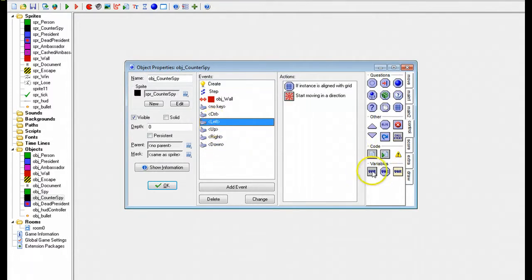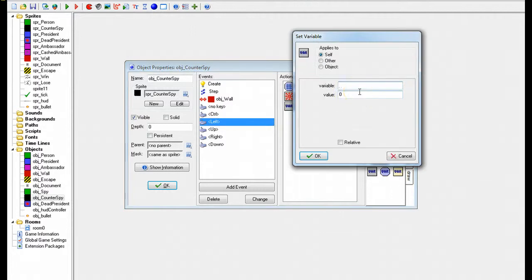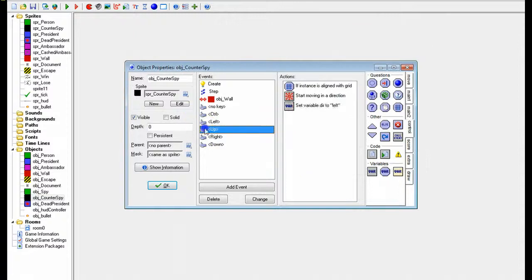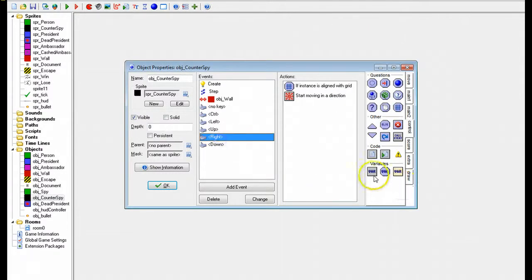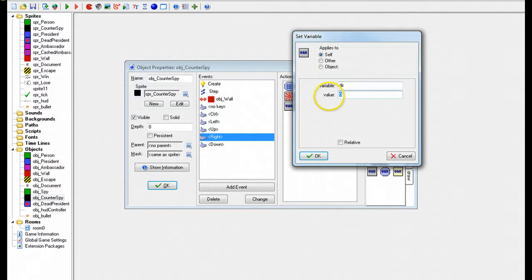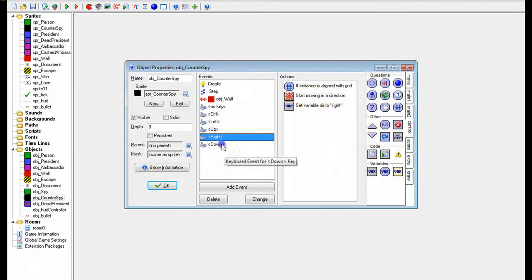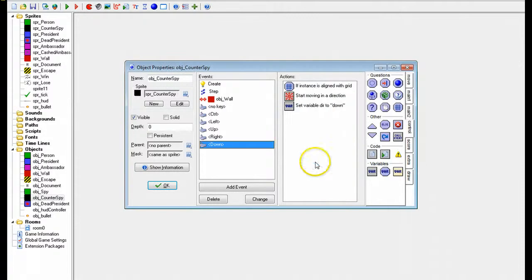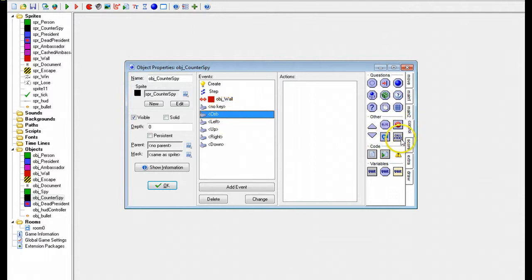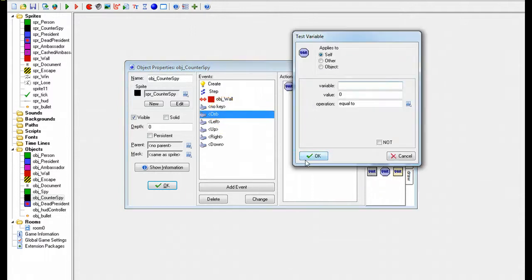Okay, so when we push left, we're going to set the variable, which is called dir, to left. When we push up, we're going to set the variable dir to up. When we push right, we're going to set the direction variable to right. And when we push down, we're going to set the direction variable to down. Now when we go control, we're going to have a whole lot of these check variables.